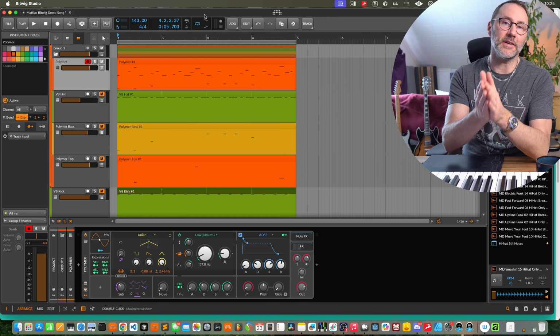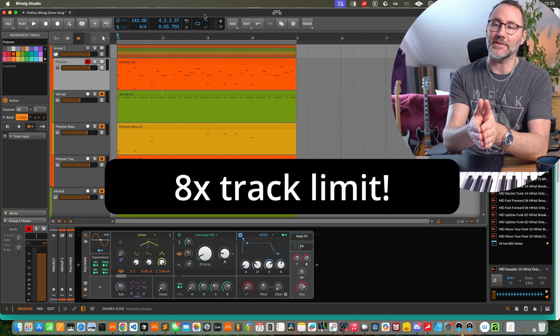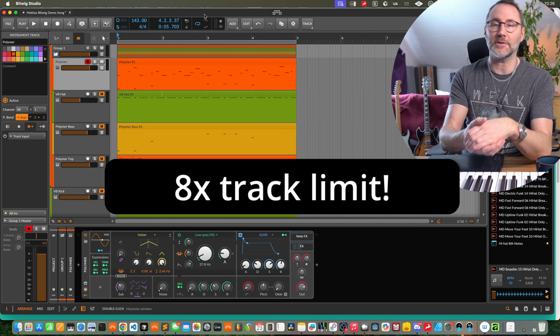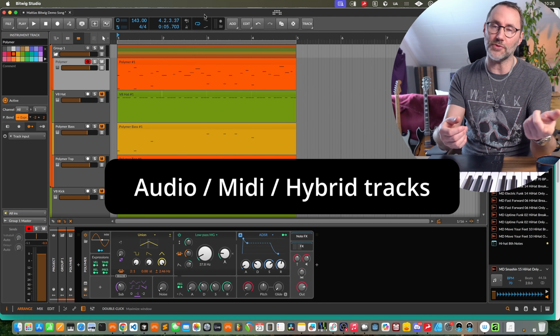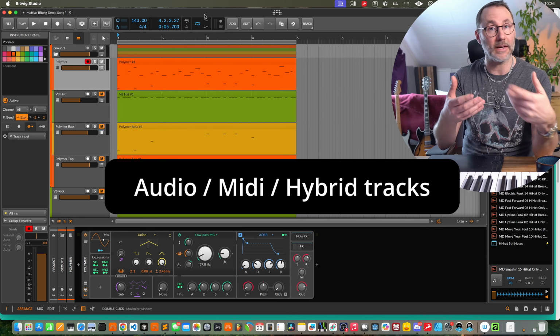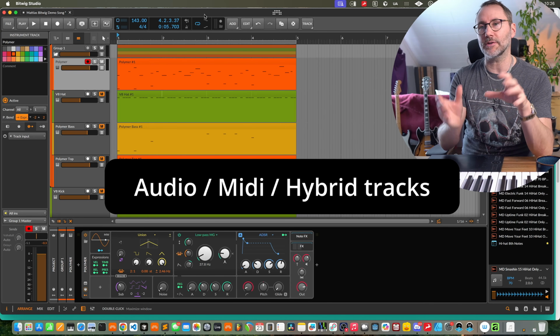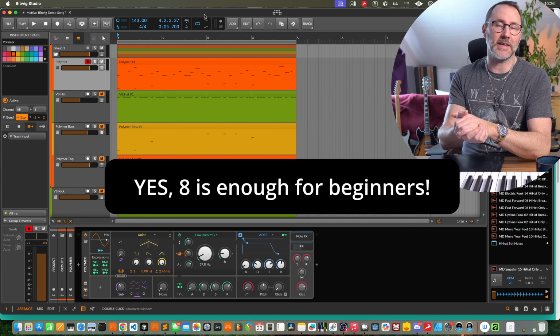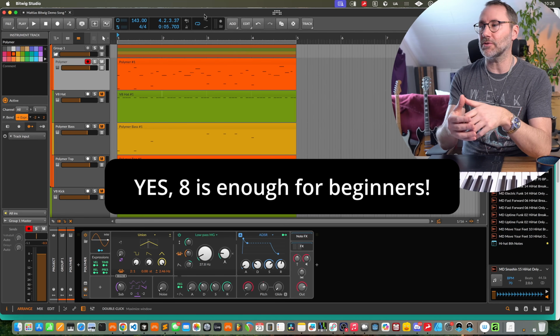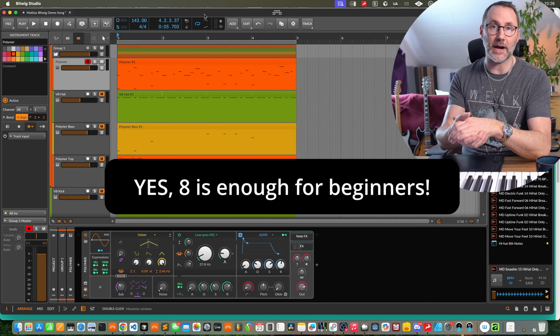Right, so first off, the limitation of Bitwig 8-track is obviously, like the name suggests, that you can only use 8 tracks. And each of these tracks can either be an audio track, it can be a MIDI track, or a hybrid track, which means it can either contain audio or MIDI. Now, it might sound like a low track count, but you can actually do a lot with just 8 tracks.